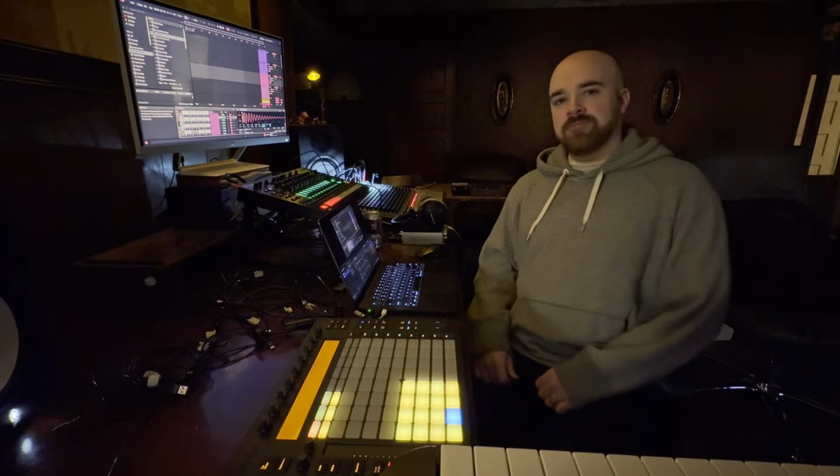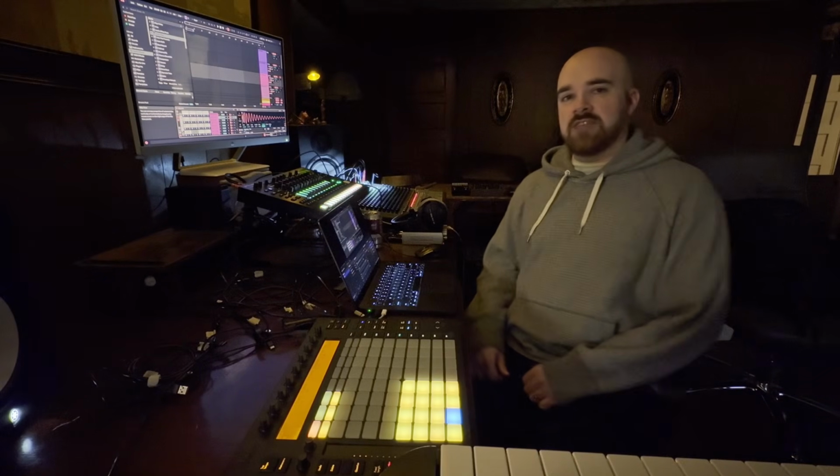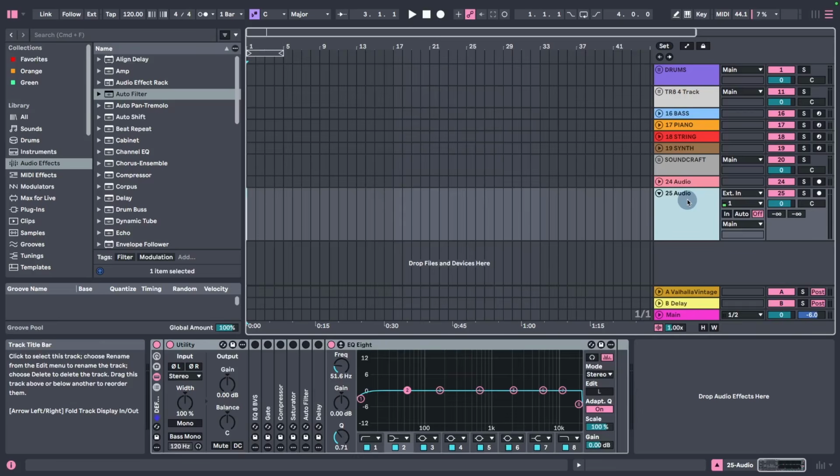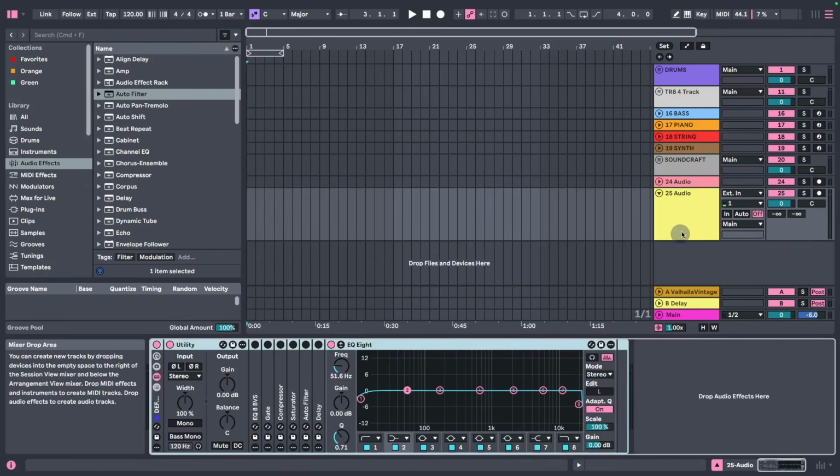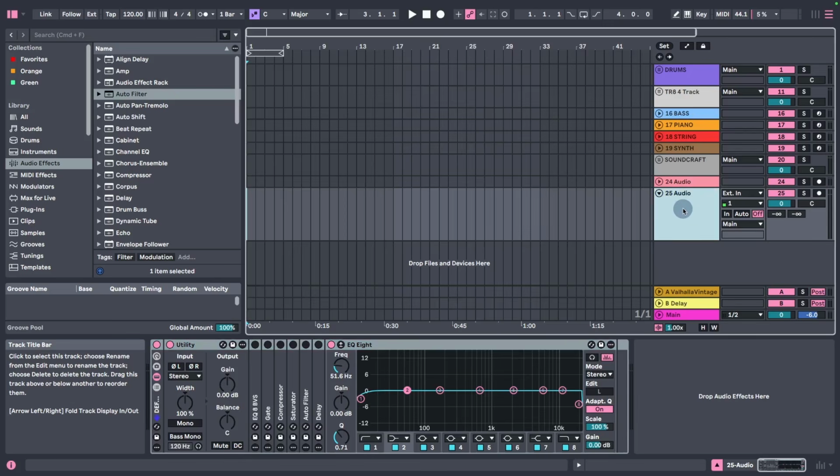Hello, my name is Tabo, and this is 3 ways you can save time while producing in Ableton. The first one is creating a default audio effects rack for every audio and MIDI channel that you create.